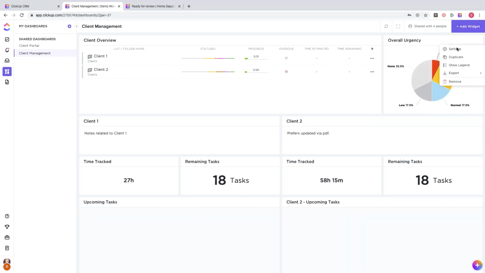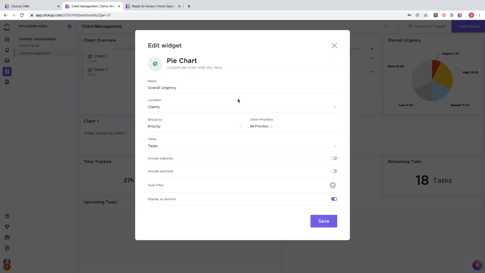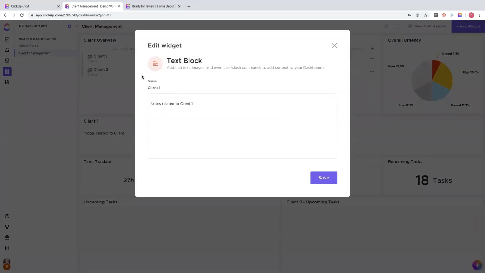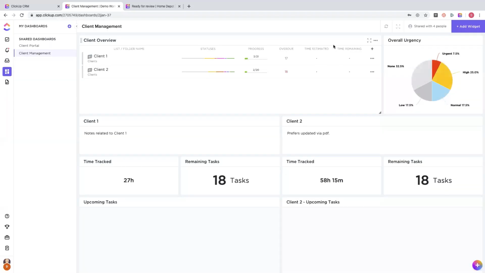Here we've created a pie chart widget where you'll be able to see tasks grouped by priority that you're working on for clients. And you can get a breakdown of the percentage of tasks you have in each priority. If you're working with a bunch of different clients, you might also want to create a widget to just keep track of notes related to those clients with the text block widget option. So that way, if you have a follow-up call with them, you have an easy place to take notes and reflect back on your past conversations.